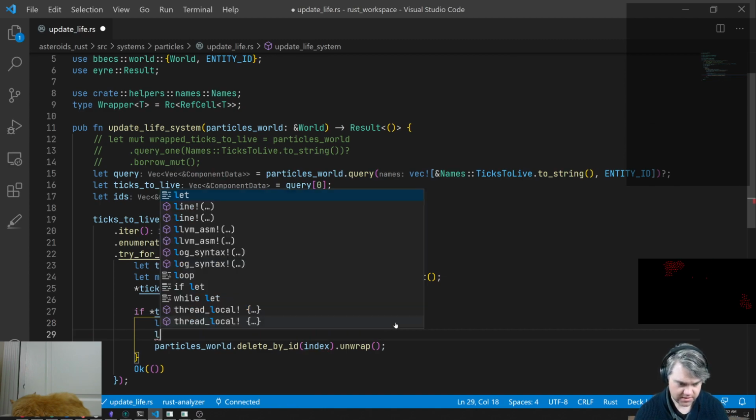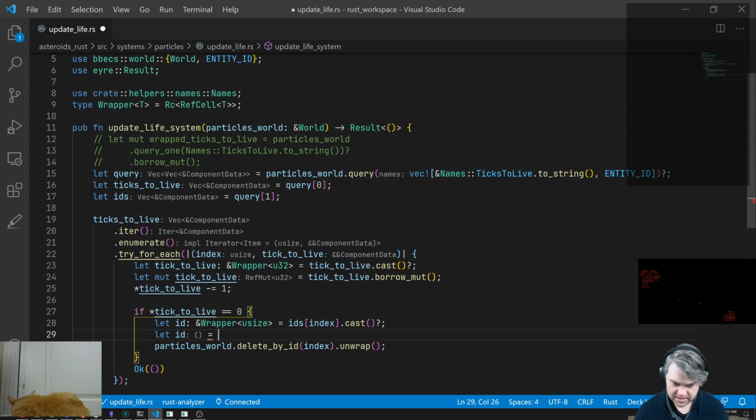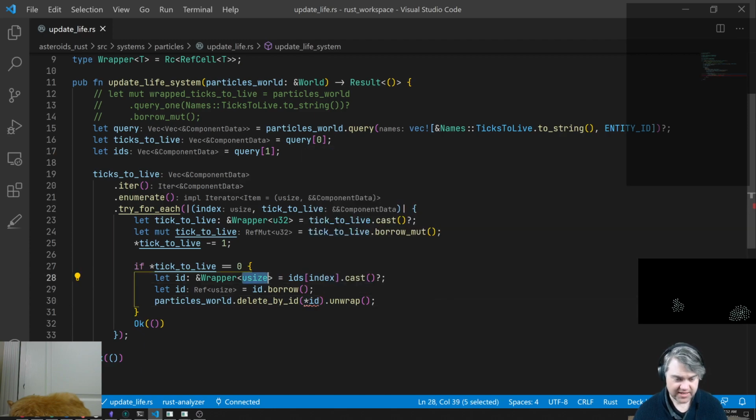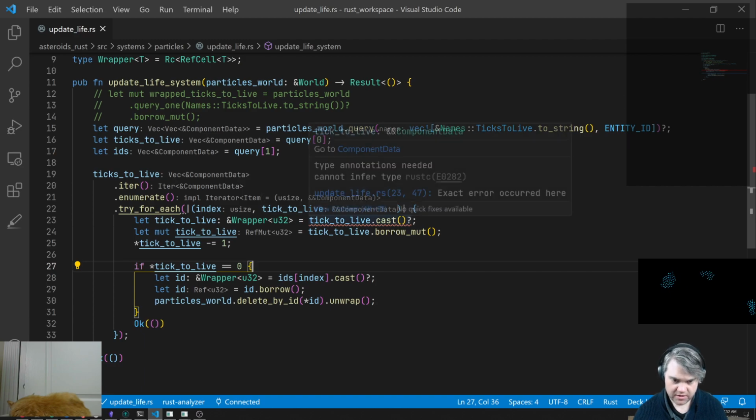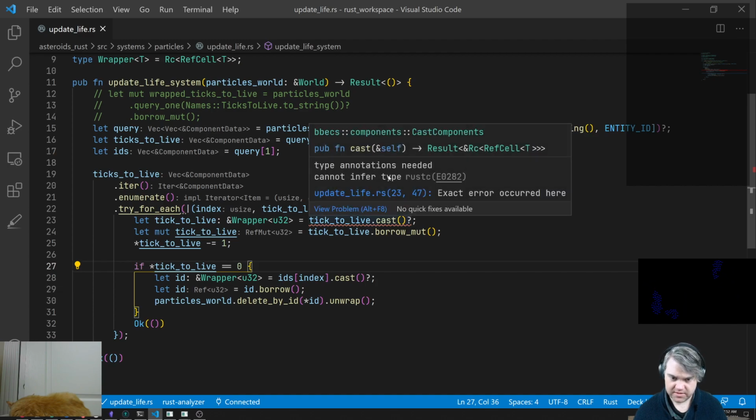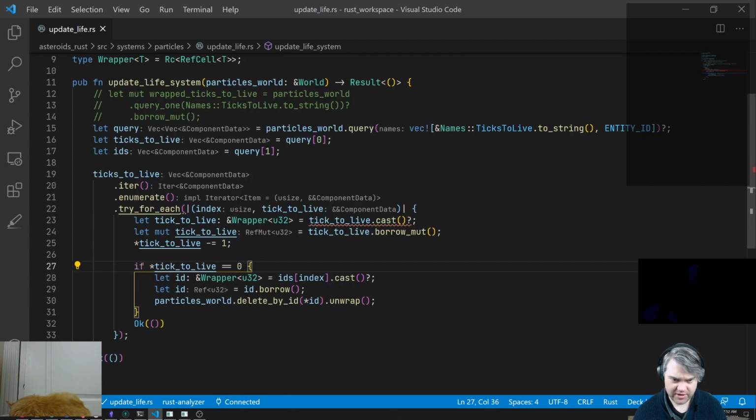Okay, so cast you. Then the ID is borrow. Then particles world, delete by ID, and it's then just going to be destructured ID. Oh, you're not a U size. IDs are U32s. All right. Problem with you. Tick to live. Type annotations needed. I have them right here. What are you upset about?